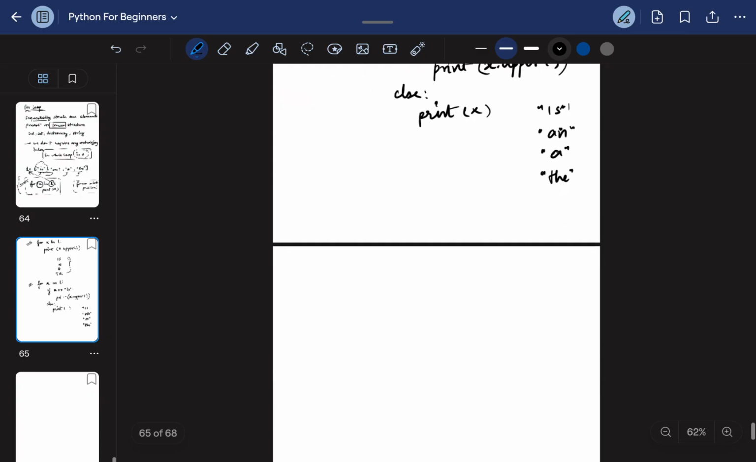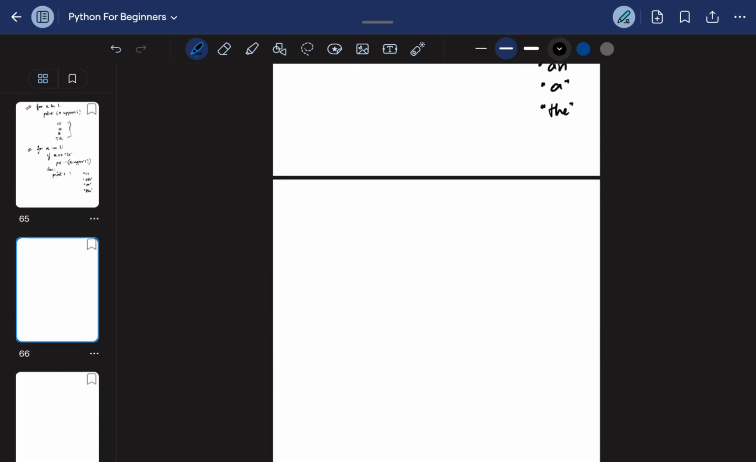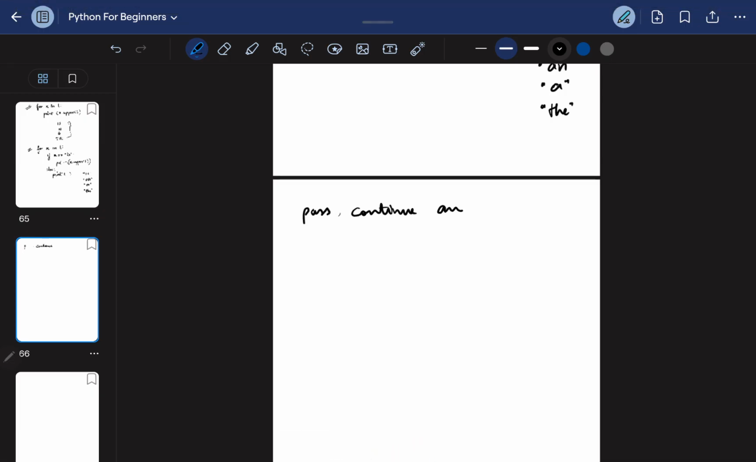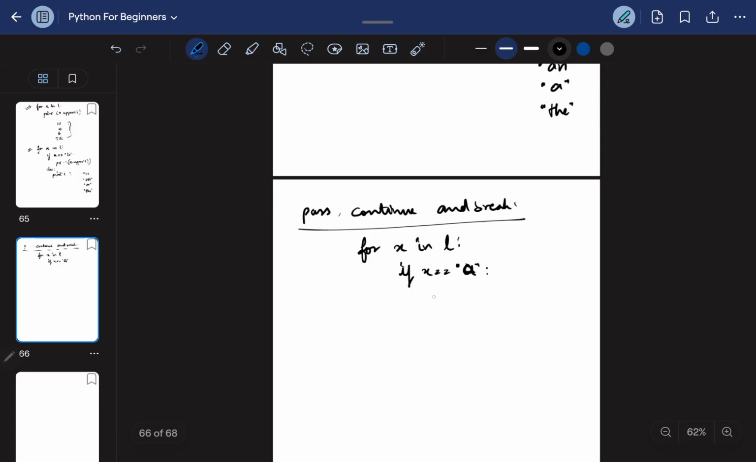So now next, moving on to pass, continue and break statements. Okay, so the definitions for all these statements are the same. Whatever we did in the while loop, we can do in the for loop. So like for x in L, if x equals to is, let's say right now, it will break, continue or pass. You can have any of the three options here, else, print x.